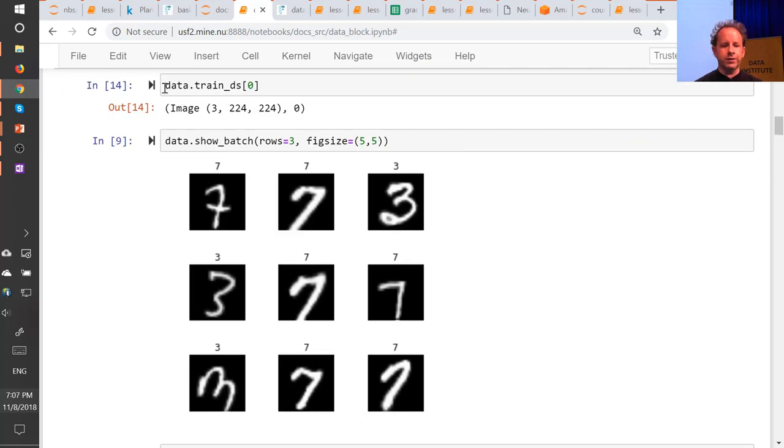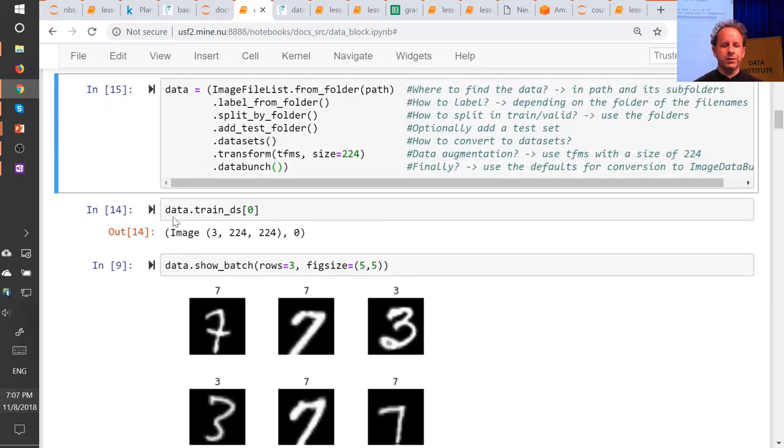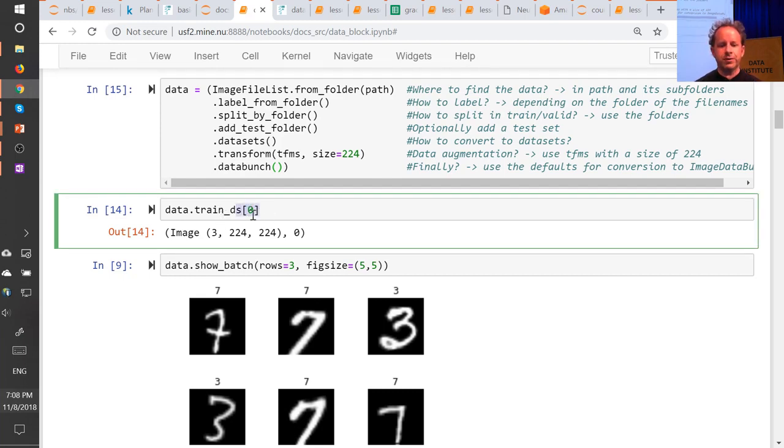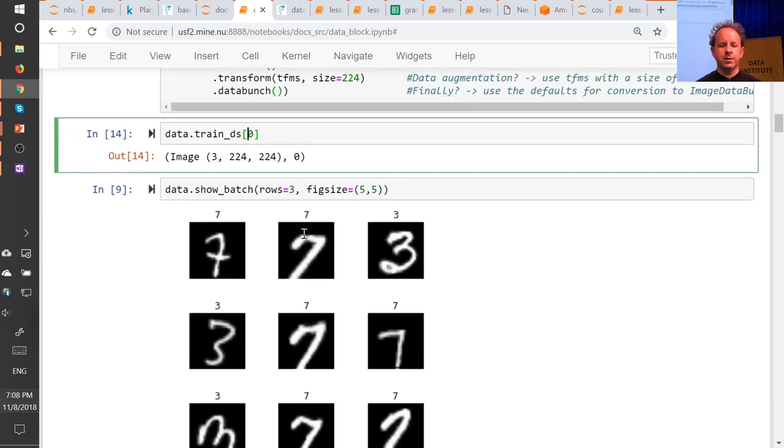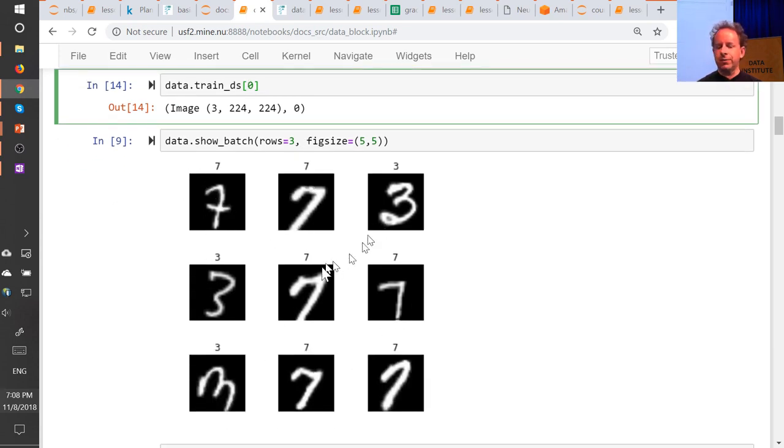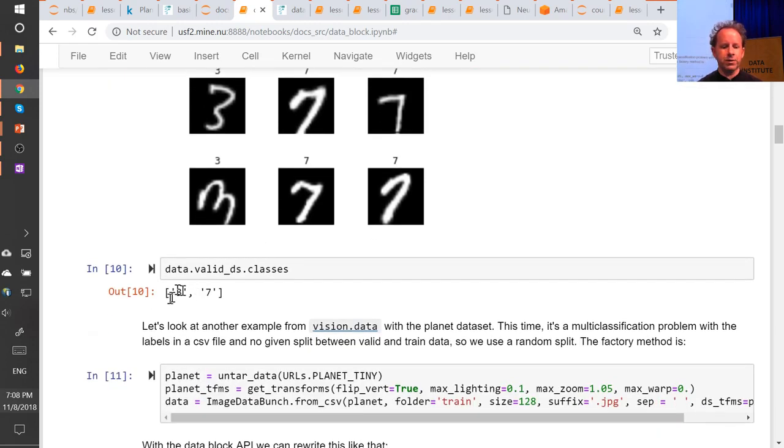So here it is, so you can check. Let's grab something. data.train_ds is the data set, not the data loader, the data set. So I can actually index into it with a particular number. Here is the 0 indexed item in the training data set. It's got an image and a label. We can show batch to see an example of the pictures of it, and we could then start training. Here are the classes that are in that data set. And this little cut down sample of MNIST just has 3s and 7s.